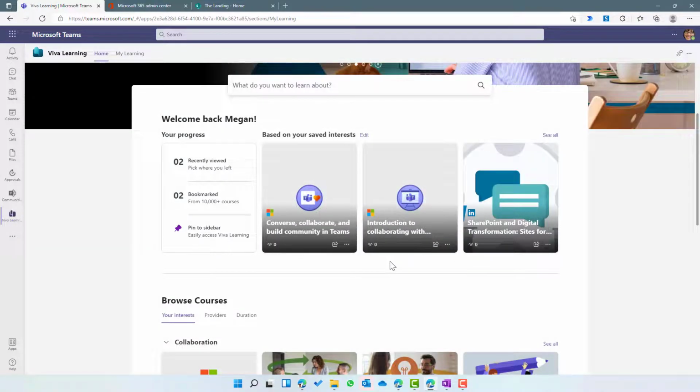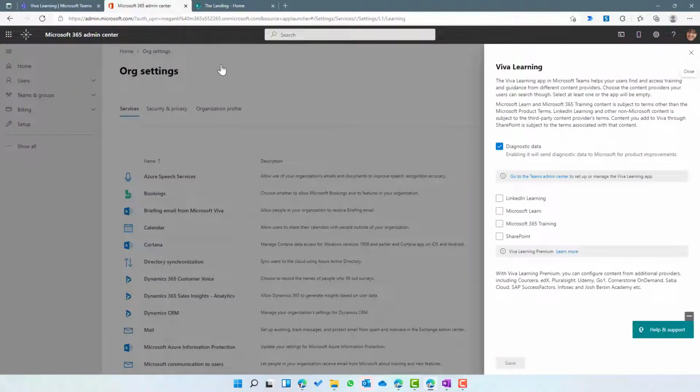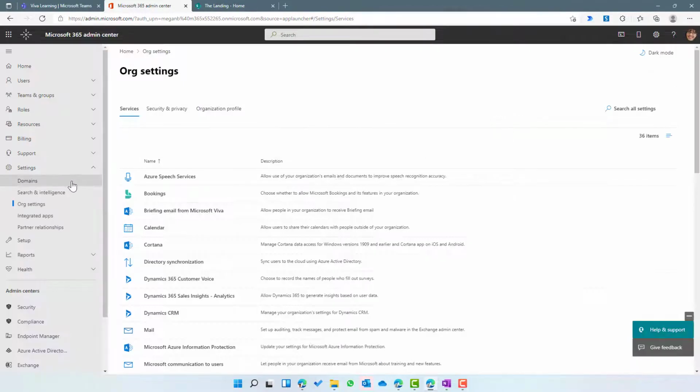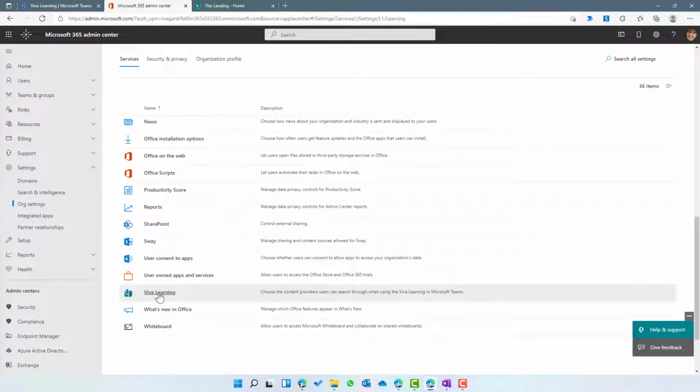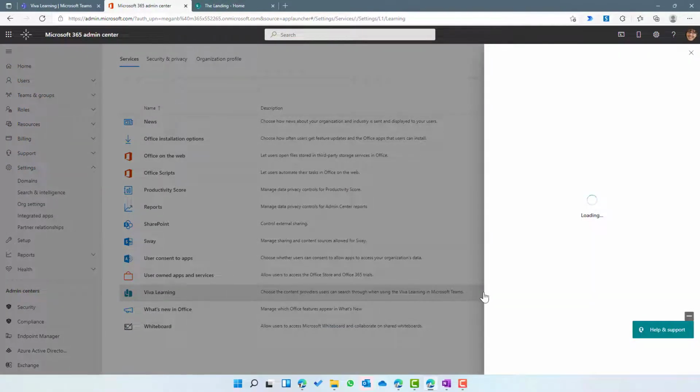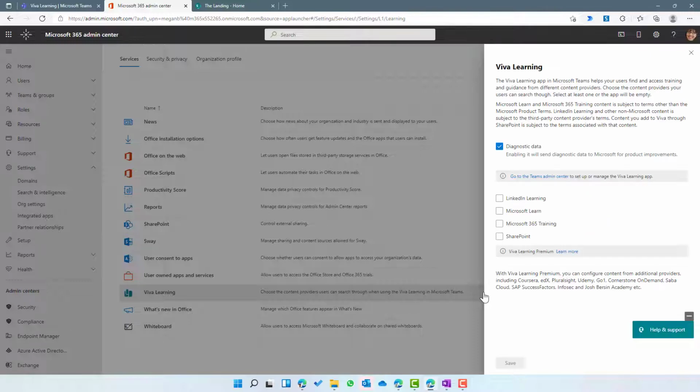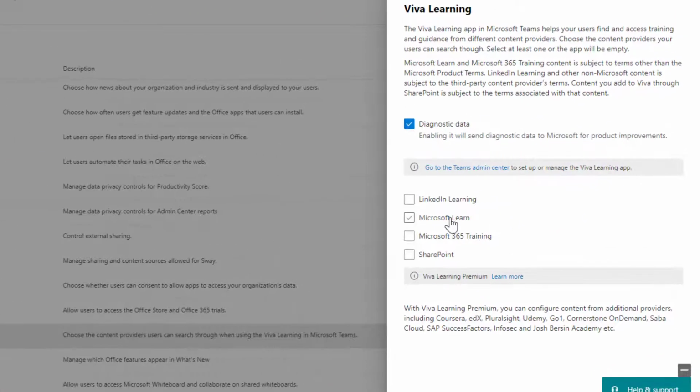Now, from an administration side, if I'm a global admin, or I've also got the knowledge administrator role here as well, we can jump into the Microsoft 365 Admin Center, and under the settings, org settings section, we've now got a Viva Learning section here as well that we can administer. You'll see that when I click on that, it's going to open up in the panel on the right-hand side. And we've got a few settings that we can look at here. Now, you will have noticed that LinkedIn Learning, Microsoft Learn, and Microsoft 365 training were enabled by default.